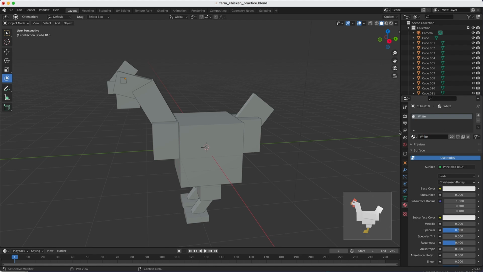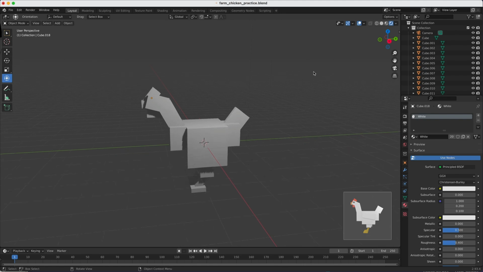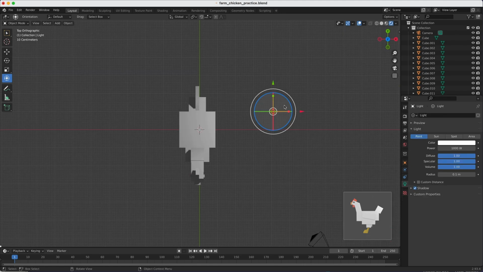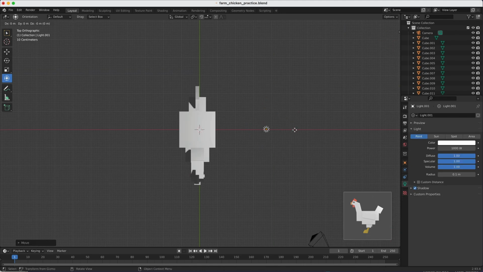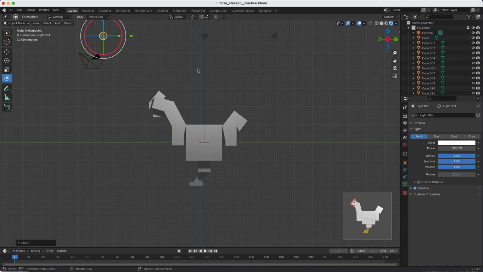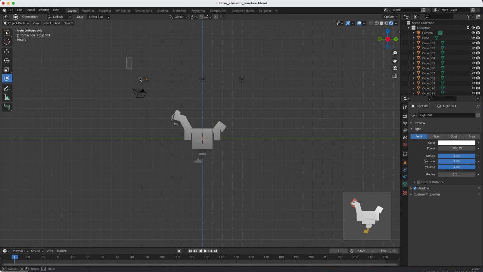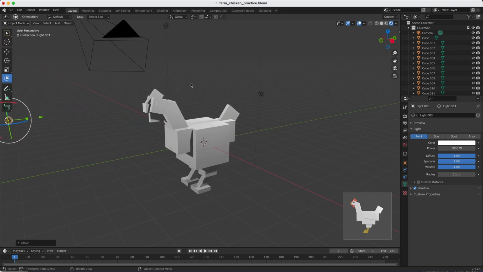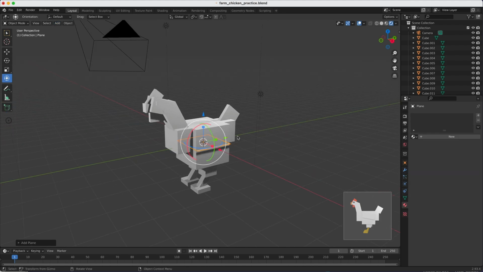Next up is lighting. Click on the Render Viewport icon in the upper right. In this mode, you'll see a default light. We'll switch to top view and then duplicate the lights. We'll switch to the right view and we'll bring the lights down just a bit lower. And that will give us some basic lighting. Next, we'll add a plane for the chicken to stand on.